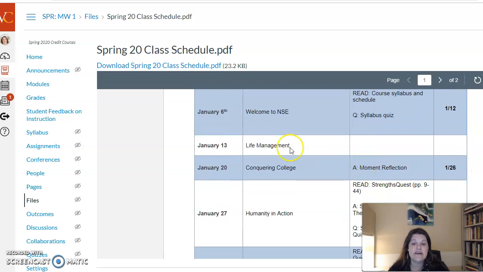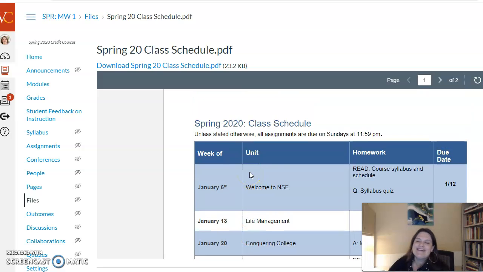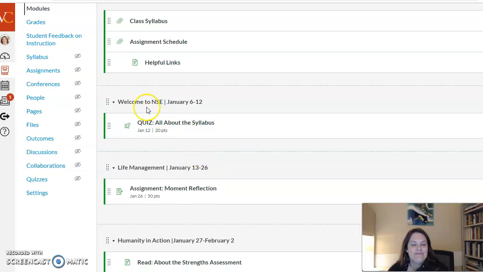So for instance here, this next unit will open up on the 13th. I don't have anything due until the 26th, so I have extra time to work on it. So that's how it's going to go all the way through. So let's take a look here.